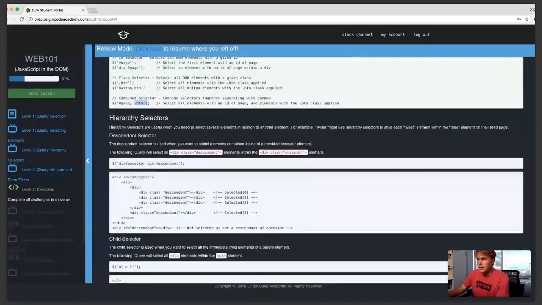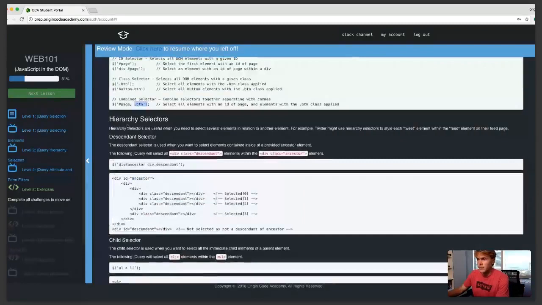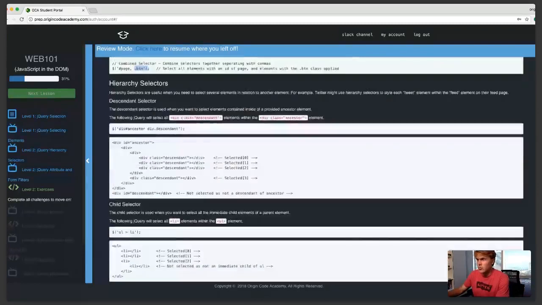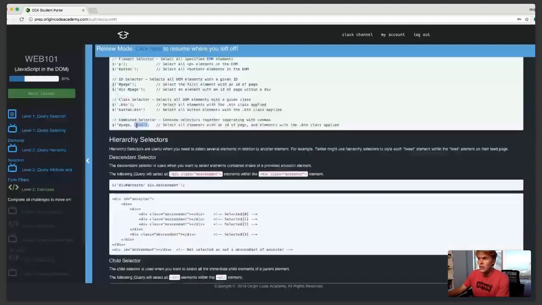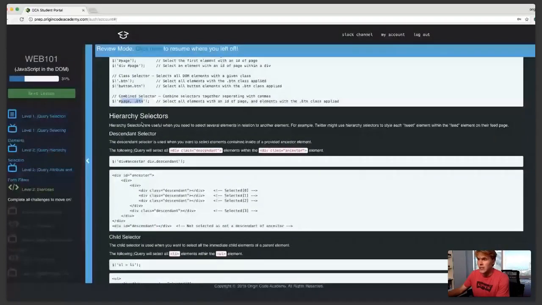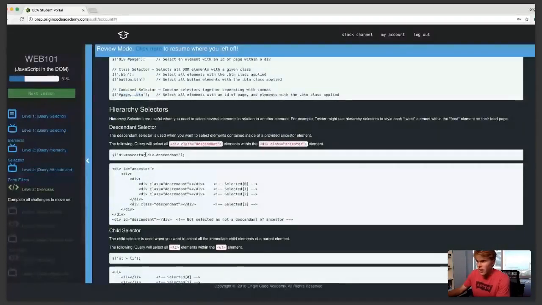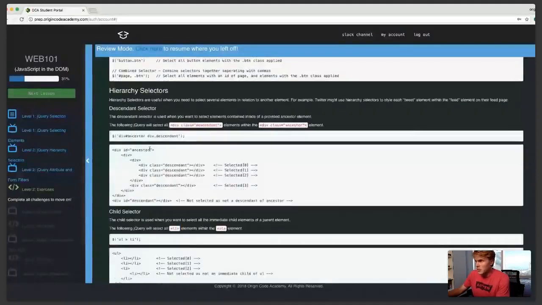Then you can modify those selectors. Well, here actually, the combined selector uses a comma, and then the descendant selector just uses a space. And so we can see that our ancestor is the outer container, or the parent element, and then all of these descendants are children, or they're within the ancestor. So this will only select the descendants who are within the parent ancestor ID.